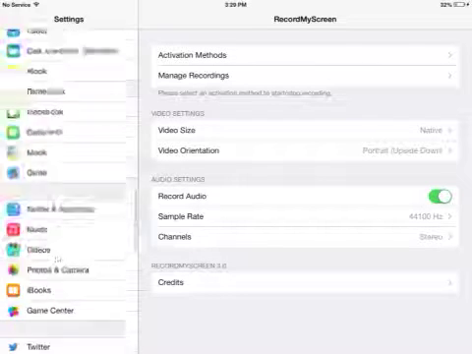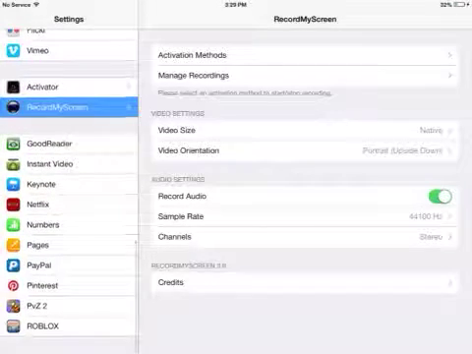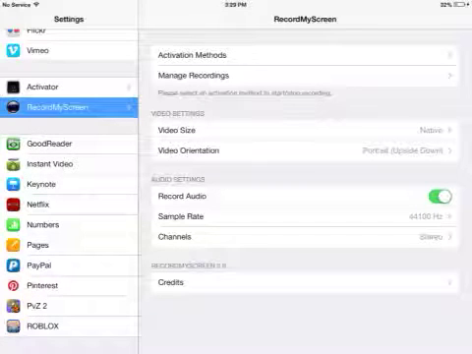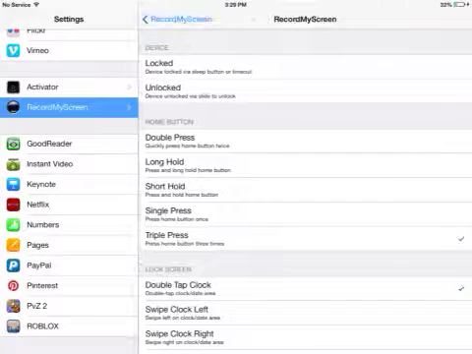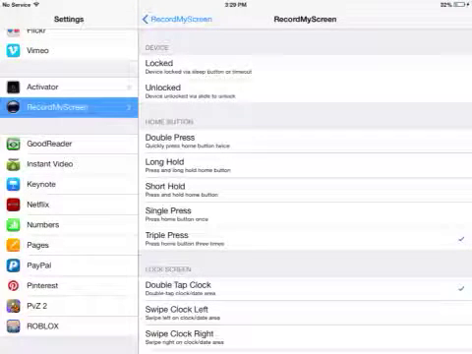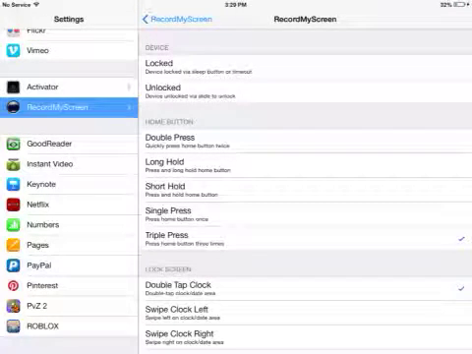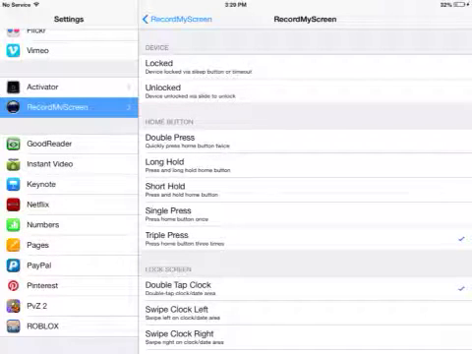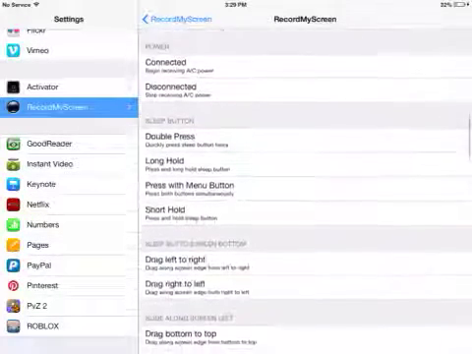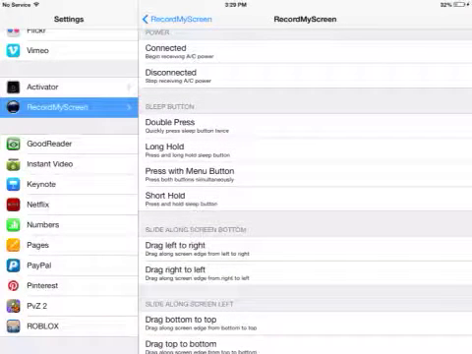So on your settings panel here on the left hand side, you'll find Record My Screen. From here you can go ahead and click on activation mode. I have triple press on home button, or you can also do double press, which is convenient. Double tap on screen, swipe. Everything that Activator has to offer for any other app is offered here.